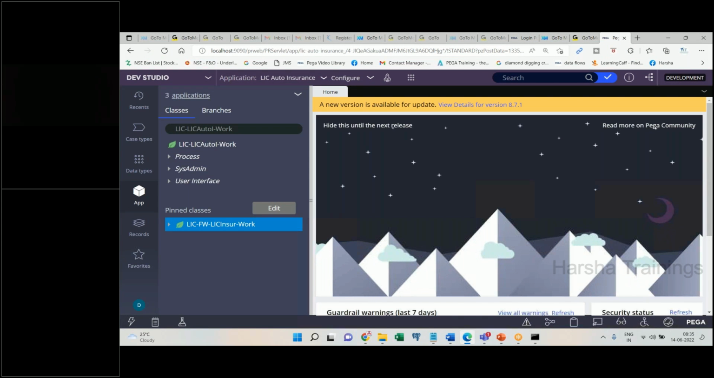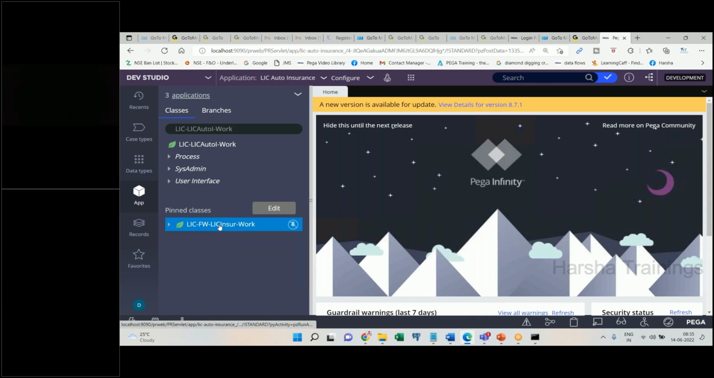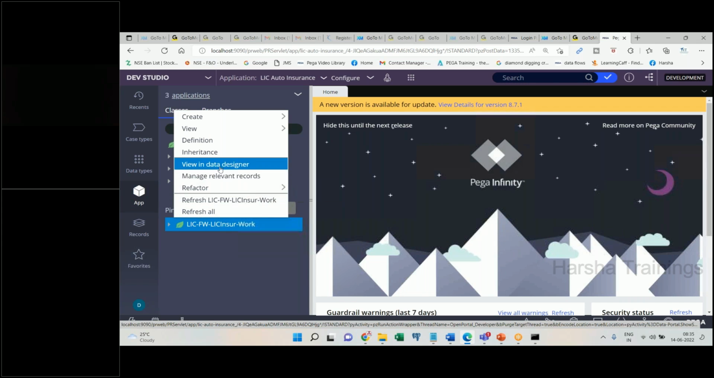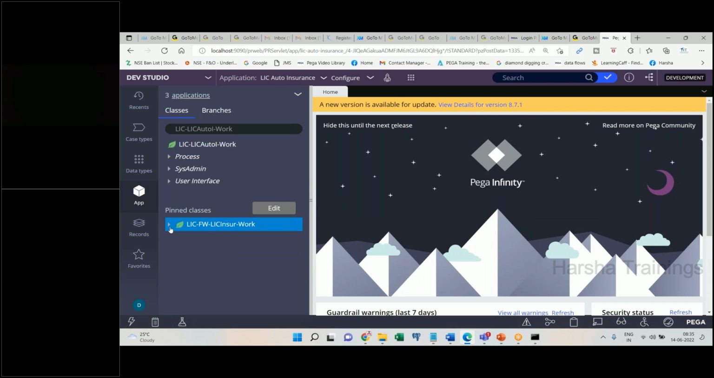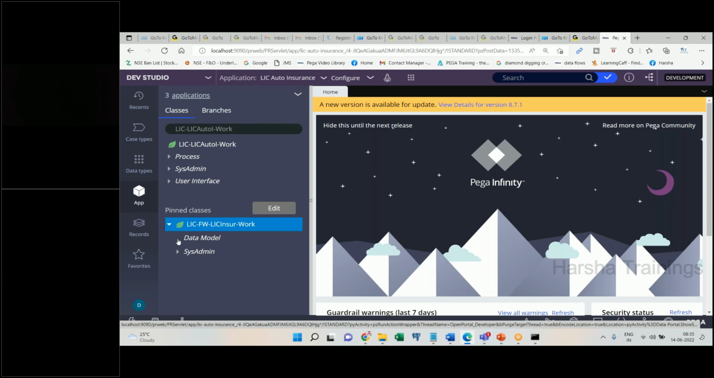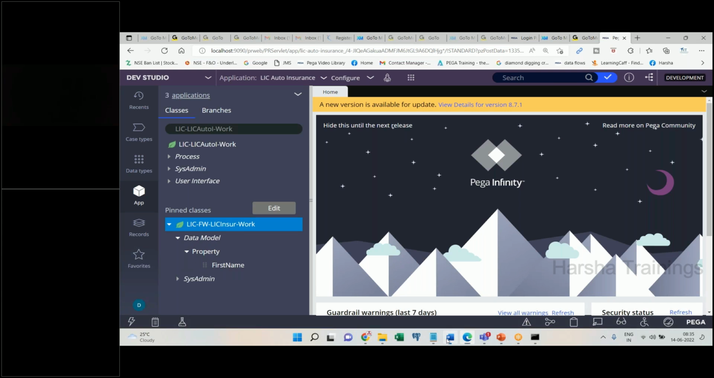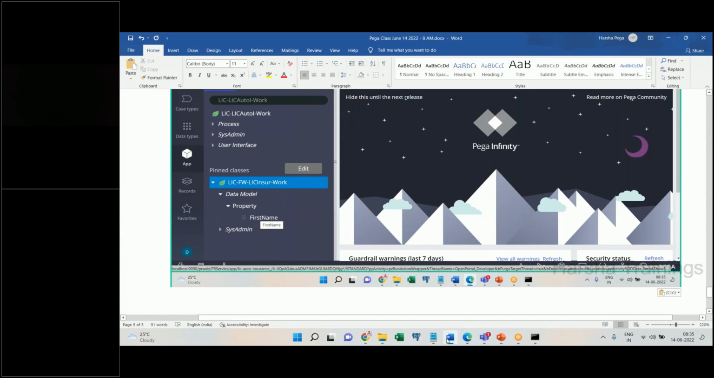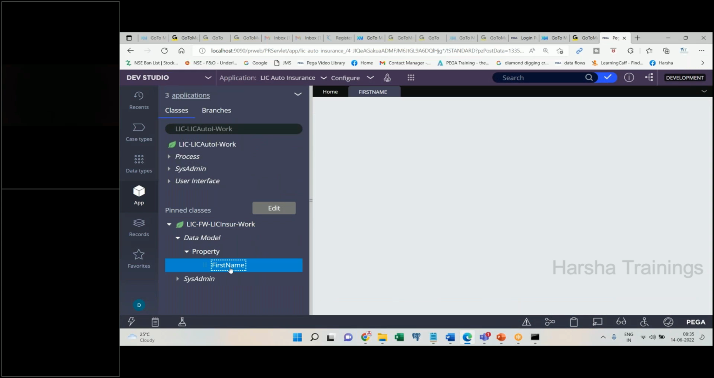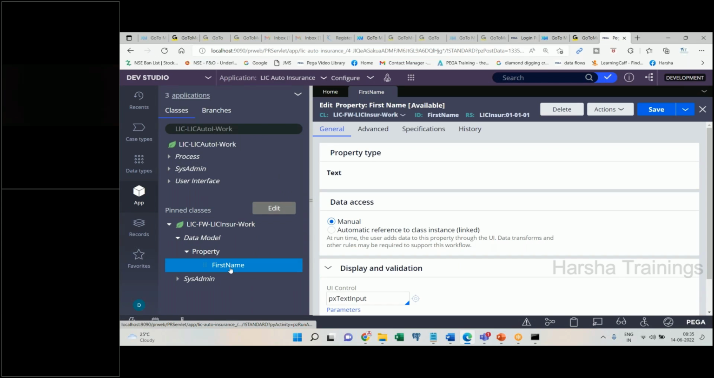I want to open the property again to see. Maybe I want to change the control and so on. Where can I see that? You right click on this class and then do what? Refresh. Otherwise, without refresh also it should be available. Let's see. Expand this. Data model is there. Without refresh it is there. Your first name property has been created. You can see there. If you click on this first name, it will display the same form again.